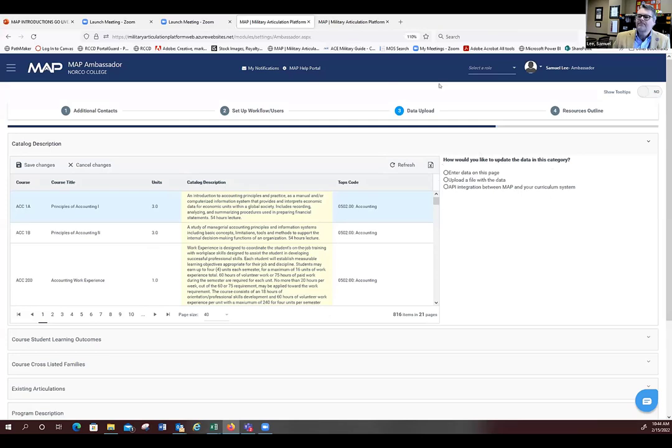So right over here is where you would check to upload your file with the data. So you have three choices. You can enter the data directly onto this page, you can upload a file with the data, or you can work with ITPI to create an API integration, which is an application program interface between MAP and your curriculum system. We recommend the easiest way right now is to upload the file.